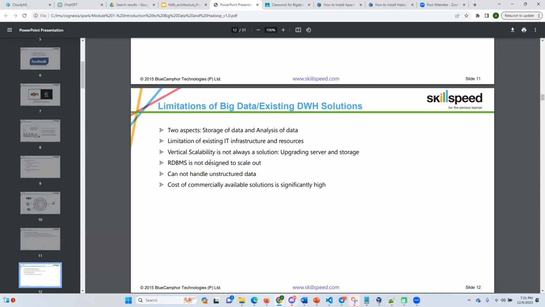Another limitation is vertical scalability, which I already talked about. SQL database is vertically scalable, so there is no horizontal scalability. And for big data, we really need horizontal scalability because our data size is growing every day and we have to do analytics. So our solution should be horizontally scalable.